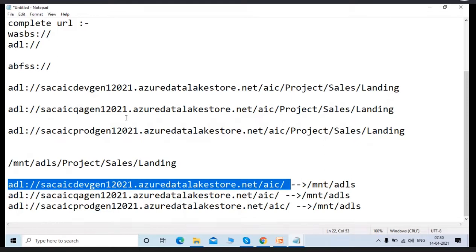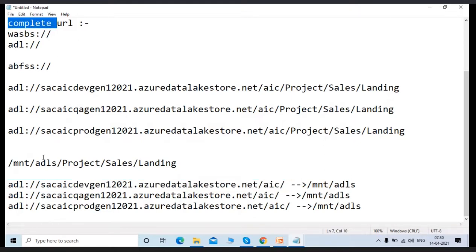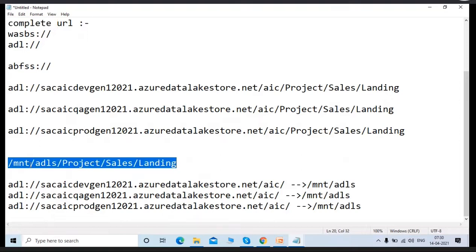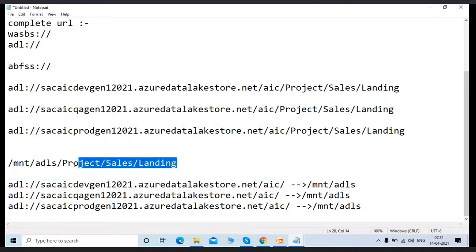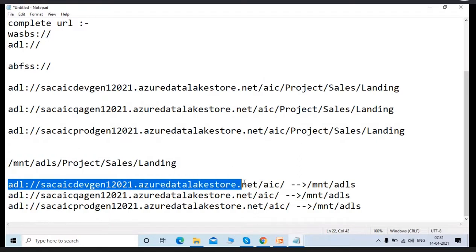In case you don't want to call out the complete URL details and want to use only the relative URL details, this is the absolute path, right? This complete path. So this is your relative path. If you're calling out these URL details in your development environment, indirectly you're calling the ADLS with the help of these details in the backend.